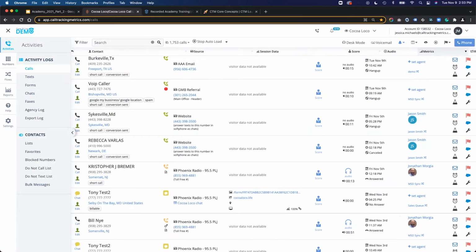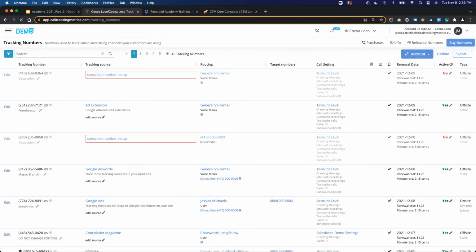Okay, so most everything we covered is under the numbers tab today. So I already showed you the by numbers interface. I think that's pretty straightforward. And then here we have the tracking numbers. So this is where I always say is my favorite view. What I like about this view is it really tells you the full story of how this setup should operate. So in this case, I can see that this tracking number is not fully configured.